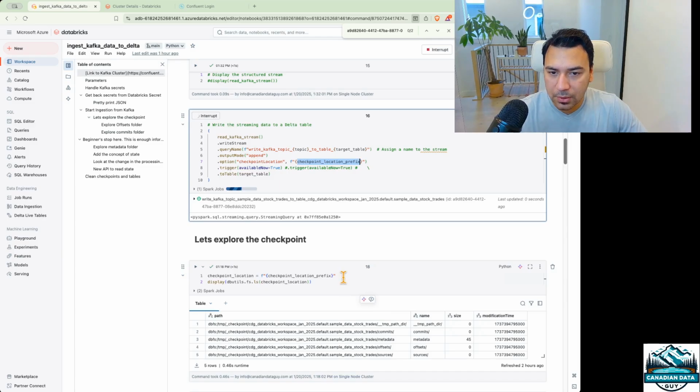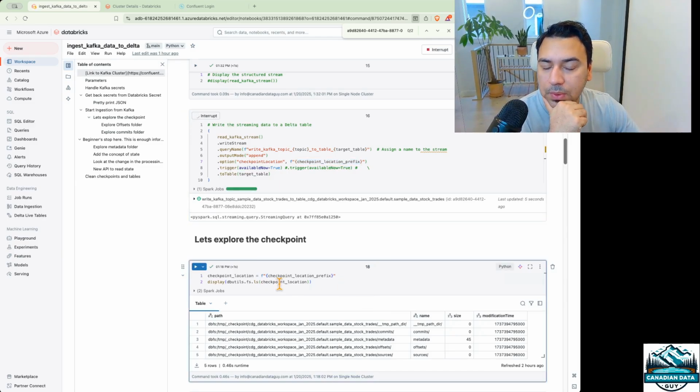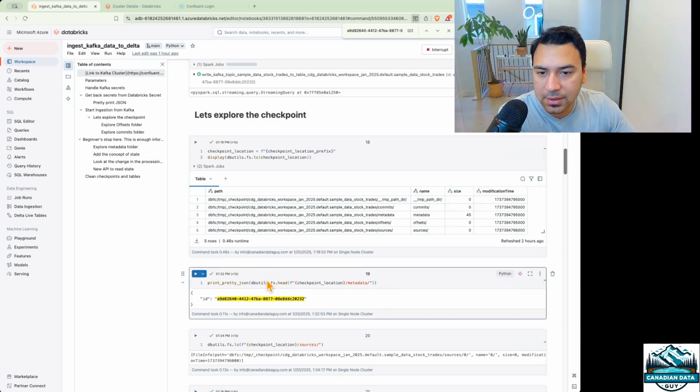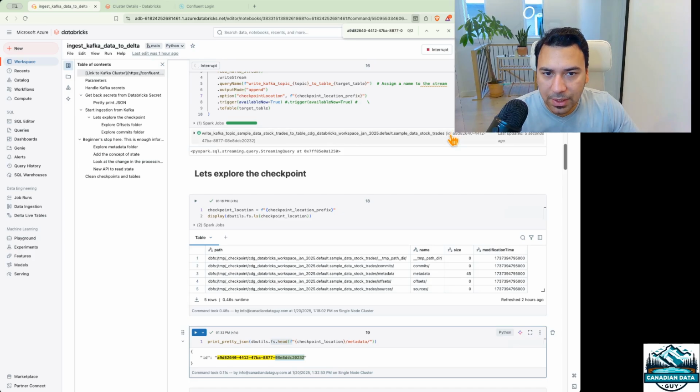So what we are going to do is basically run fs ls, which is listing the checkpoint folder. And if you list the checkpoint folder, you'll find 4 to 5 folders inside it. Let's first look at the metadata folder. If you run this command, which is fs head, you'll be able to read the top part of your file. And if you read this file, you'll get an ID inside it. This is your Spark streaming ID. When our streaming job is running, you'll find this ID here.